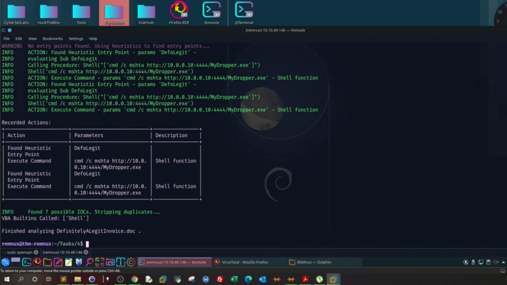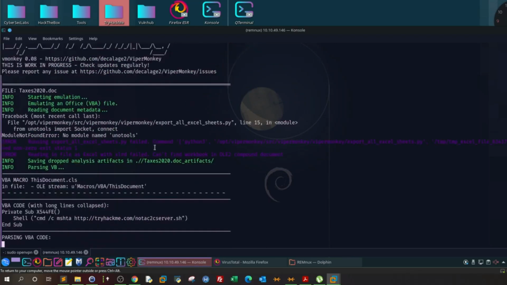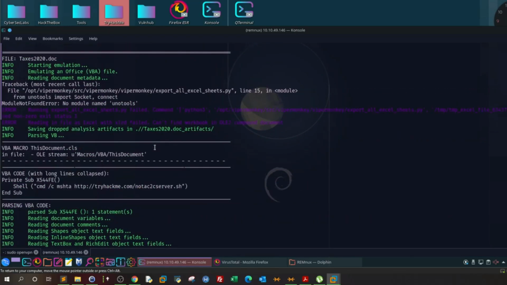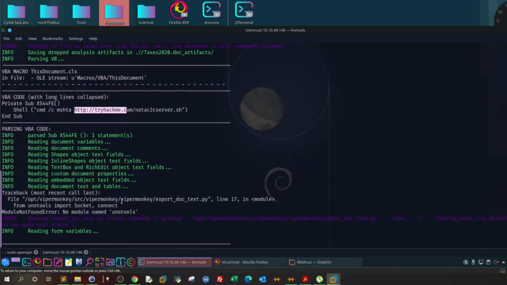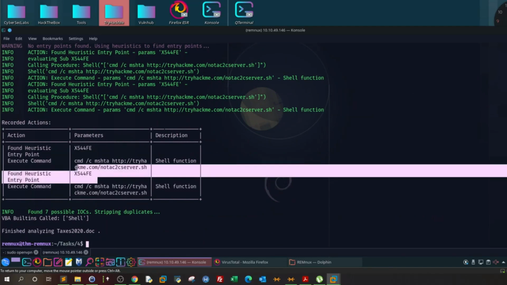Now let's see the other one, taxes. The second one, it's trying to download note ac2c server.sh. It's trying to download the bash script from TryHackMe, which mimics the behavior of a malicious file trying to download a Trojan from the C2C server. And this is the same command present in Visual Basic. These all happen in the background without you knowing. Once you click enable content, they will start to work.